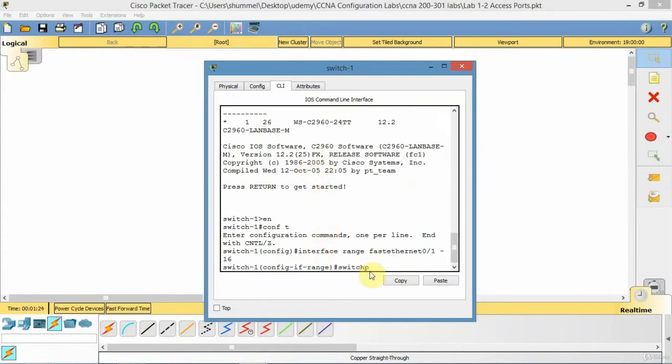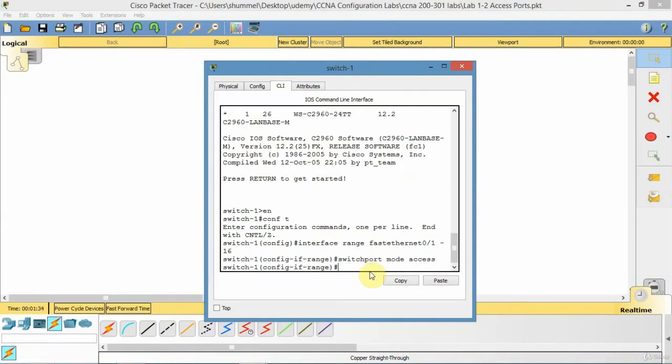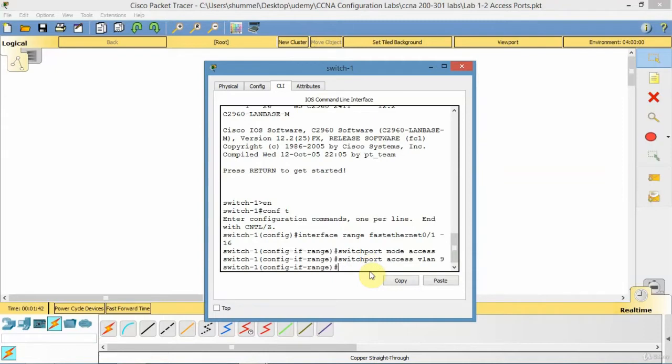I'm going to start with assigning them as access ports instead of trunks. So switchport mode access, and then switchport access vlan 9. That's assigned. So what I can do is use the next one.